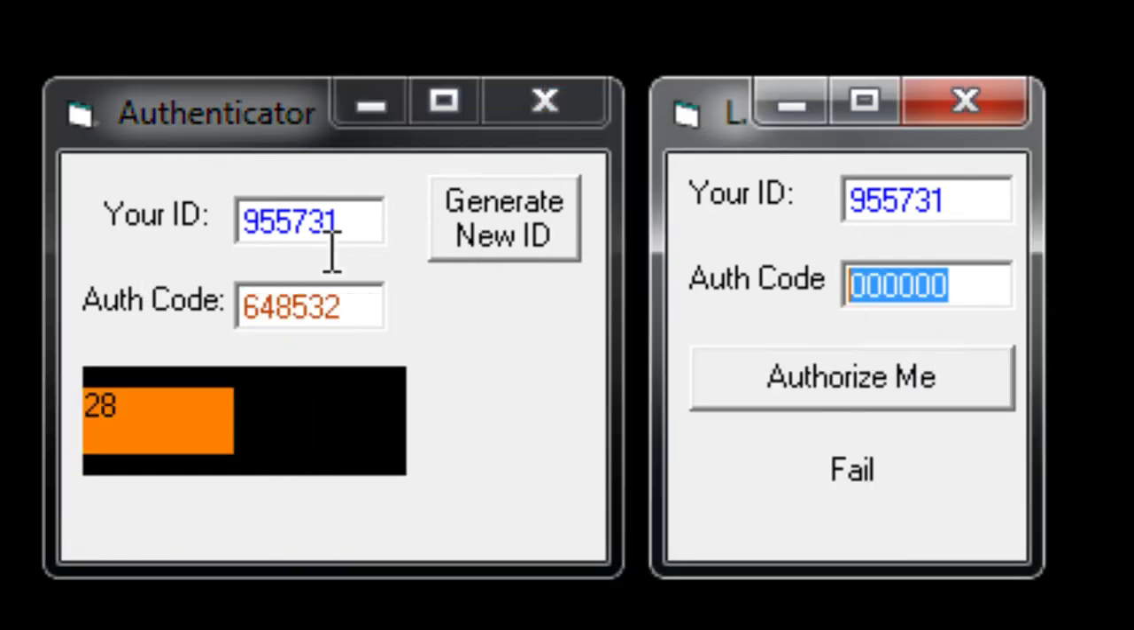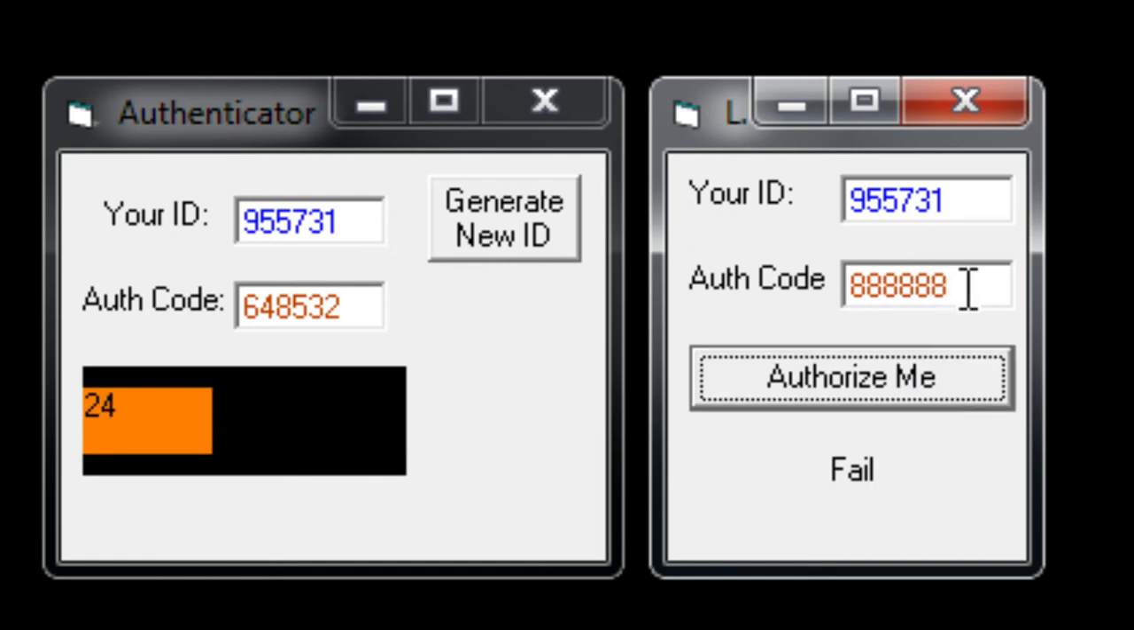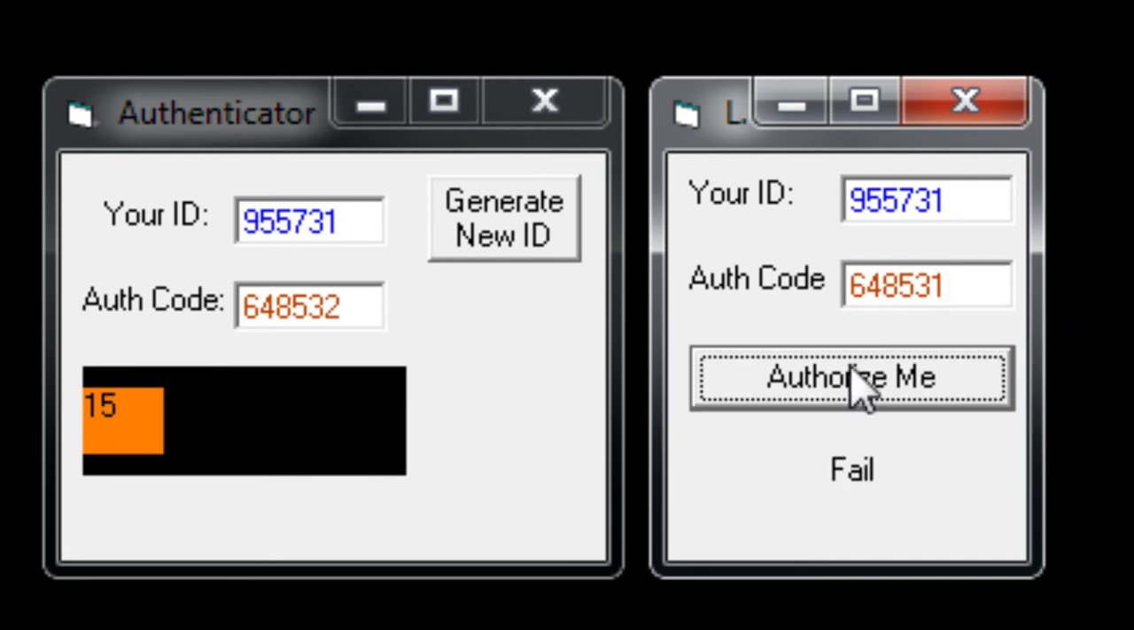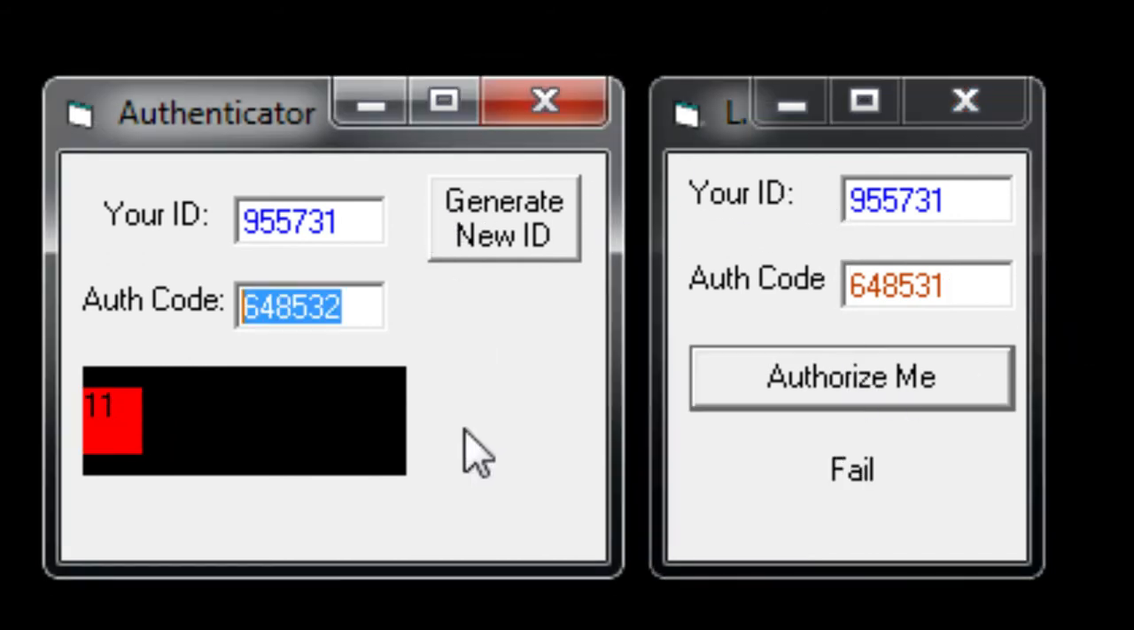So let's go ahead, let's just try something like this. Fail, okay? Now if I put the right number in, it's success. Now let's say I just go one number off, failing. Now these two things are actually running completely independently.